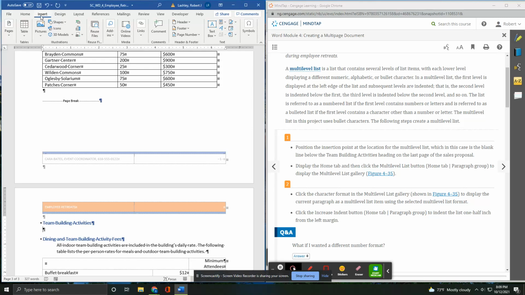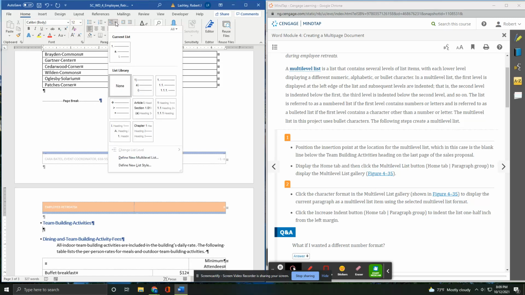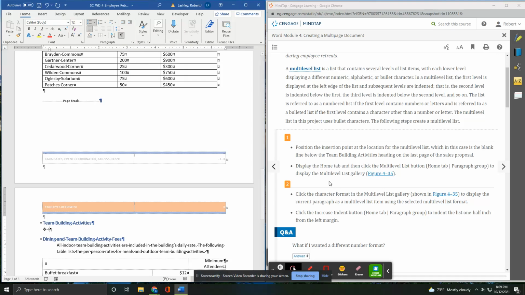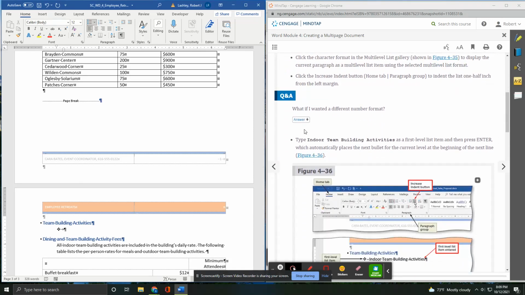So we're going to go to Home. We have a multi-level list right here. I'm going to click on the drop down, and we're going to find one with the symbols on it, because that's what it says. The character format for the multi-level list, and these are the characters. So we're going to click on it. Then it says click the Increase Indent button. It's this button here again. So that slides it over 5 spaces. And then it says type indoor team building activities.